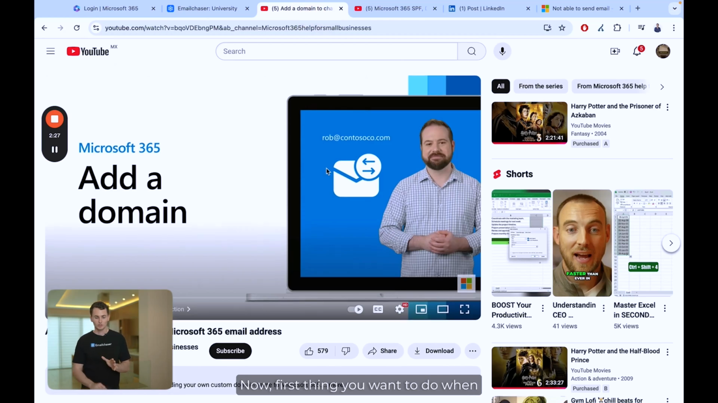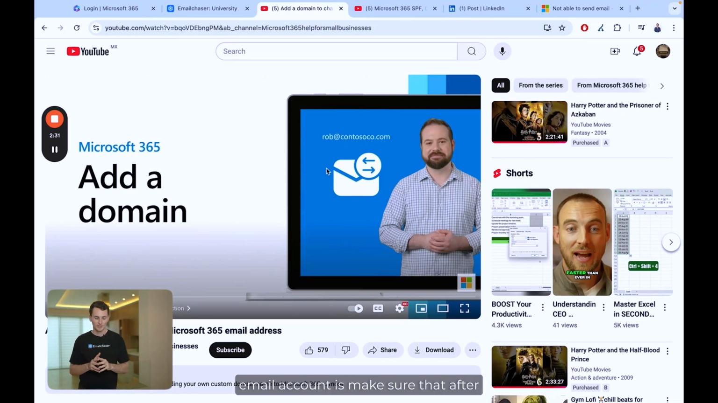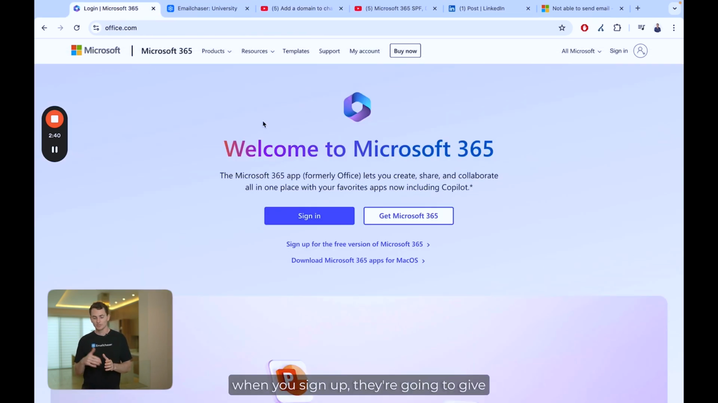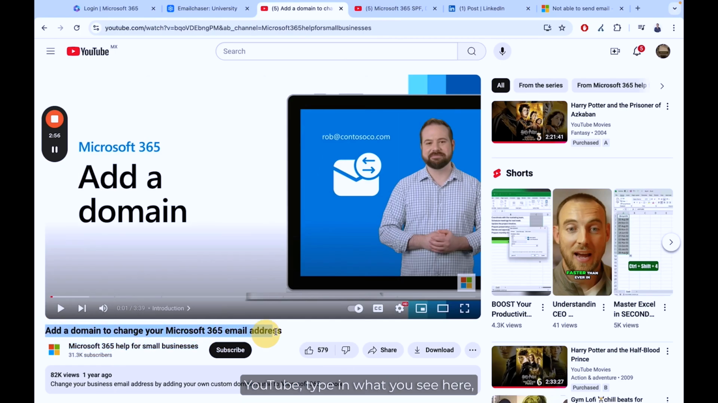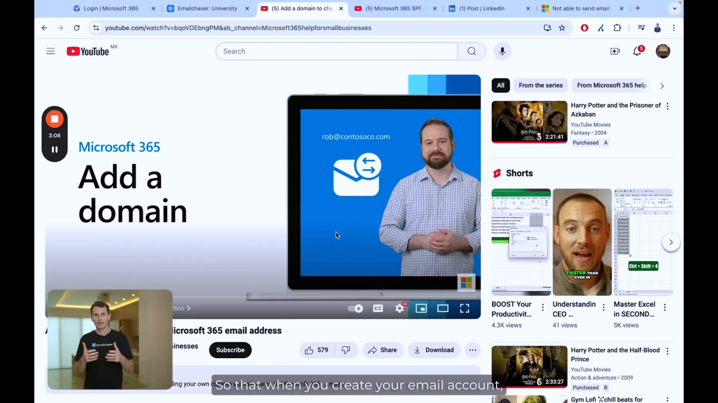Now, first thing you want to do when you're setting up your Microsoft 365 email account is make sure that after you sign up for a Microsoft 365 account, that you add a domain to your account because when you sign up here, by default, they're going to give you some random email, which is basically some gibberish followed by onmicrosoft.com, or basically something that's not your actual domain. But what you want to do is just go to YouTube, type in what you see here, find this video. And this video, which is from Microsoft, shows you how to add a domain to your Microsoft 365 account so that when you create your email account, you can make it look professional. So it's going to say your first name at domain.com.